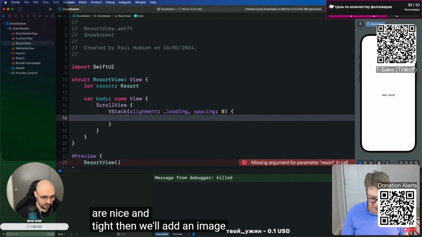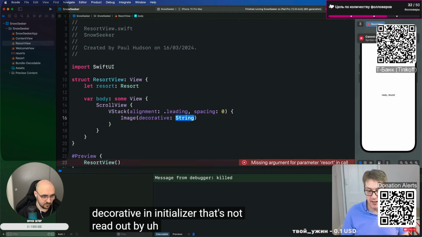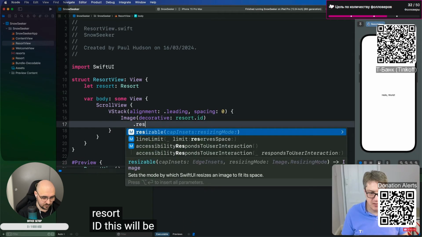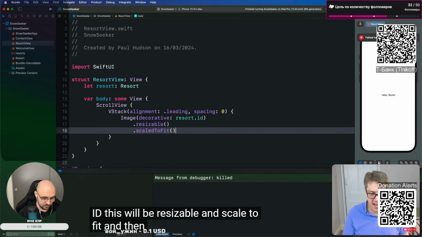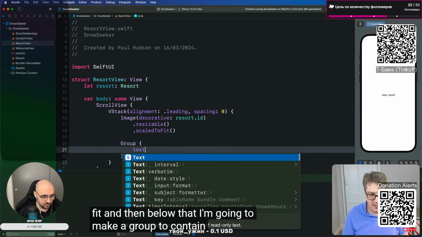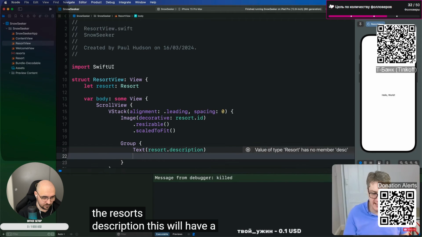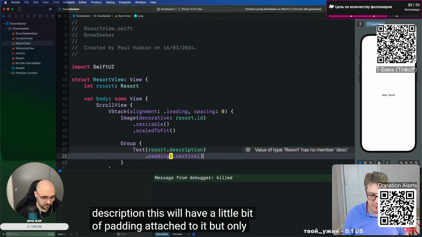Then we'll add an image using the decorative initializer that's not read out by VoiceOver. That'll be the resort ID. This will be resizable and scale to fit. And then below that, I'm going to make a group to contain the text of the resort's description. This will have a little bit of padding attached to it, but only vertically.